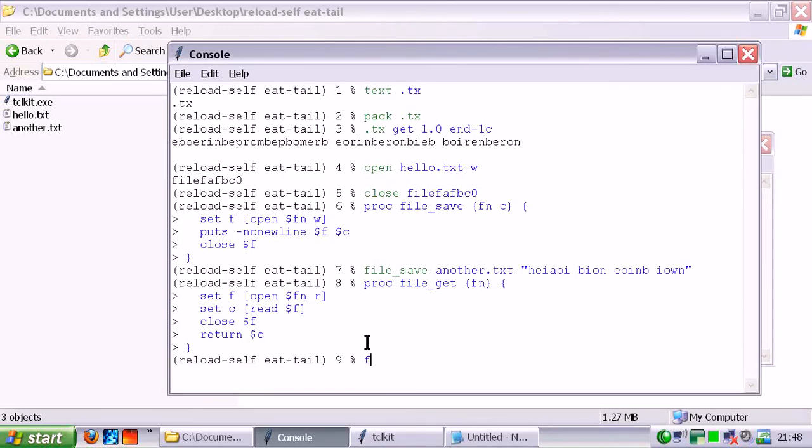All right, so we have file get available to us now. And we're going to say, give me the content of another .txt. Okay, great. Life is good. We're seeing that content. All right, now this is where it gets interesting, okay?